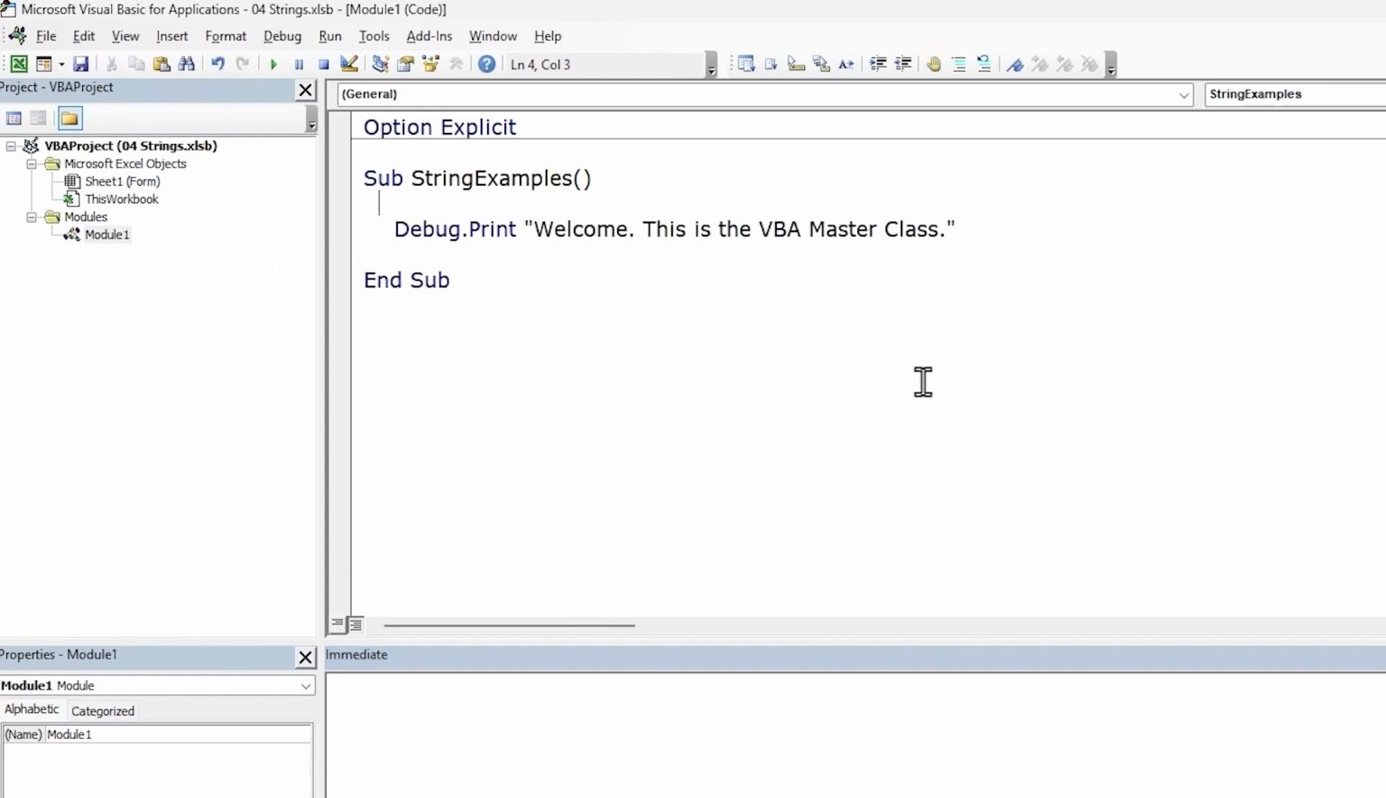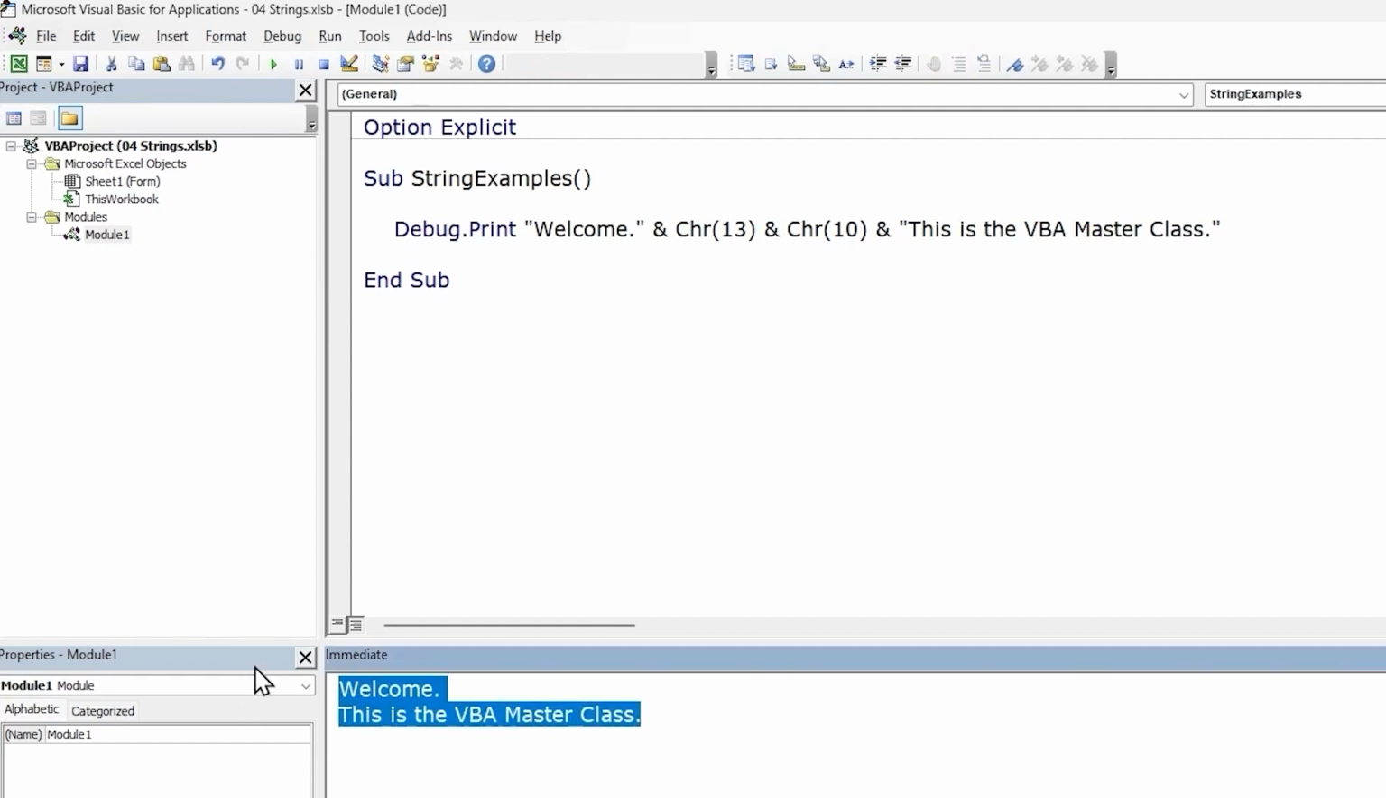Let's say we want to print "Welcome" and "This is the VBA master class" each on a separate line. We can insert the character for a carriage return and a line feed, which basically places the next line right below the previous one. The character code for carriage return is 13, and for line feed, it's 10. So let's end the first part of the string at "Welcome.", add a carriage return and a line feed, and concatenate it to the next part of the string. And since both phrases are on separate lines, we can take out the space. Okay, that looks good. Let's print this out. And both phrases are on separate lines.